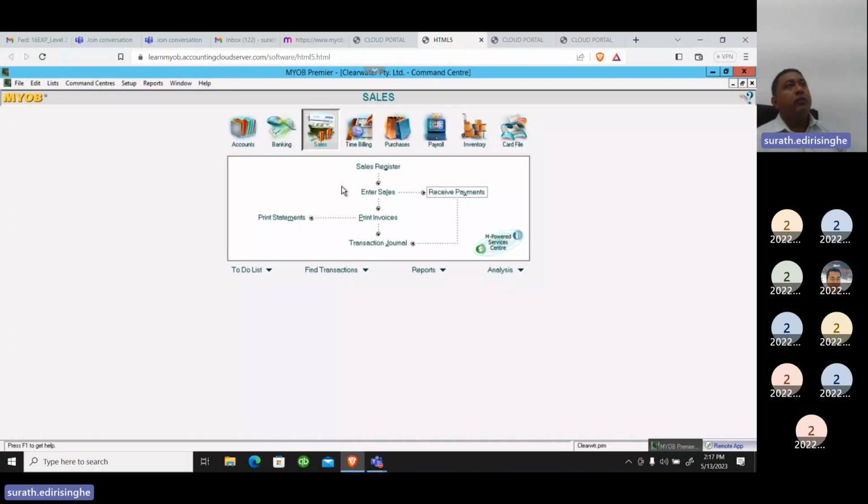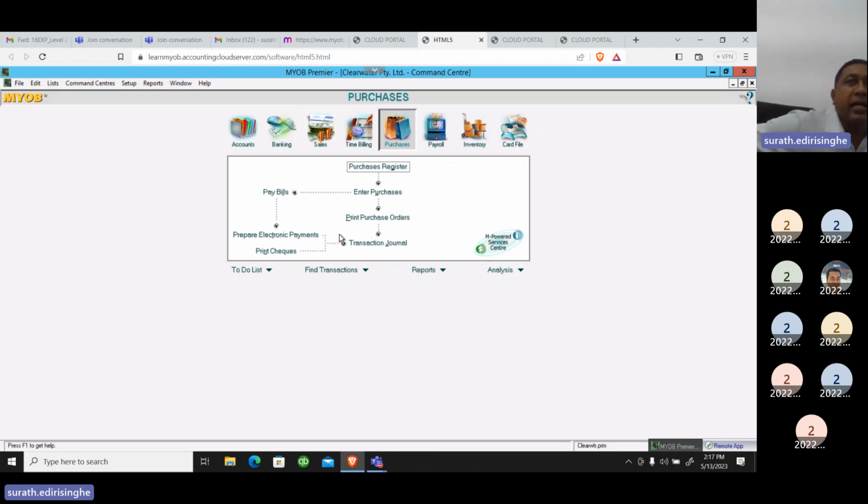Right. We'll skip by the, again, you click on purchase module. Study the purchase related detail by yourself. Click on here, purchase register. All the purchase related detail are in the purchase register.